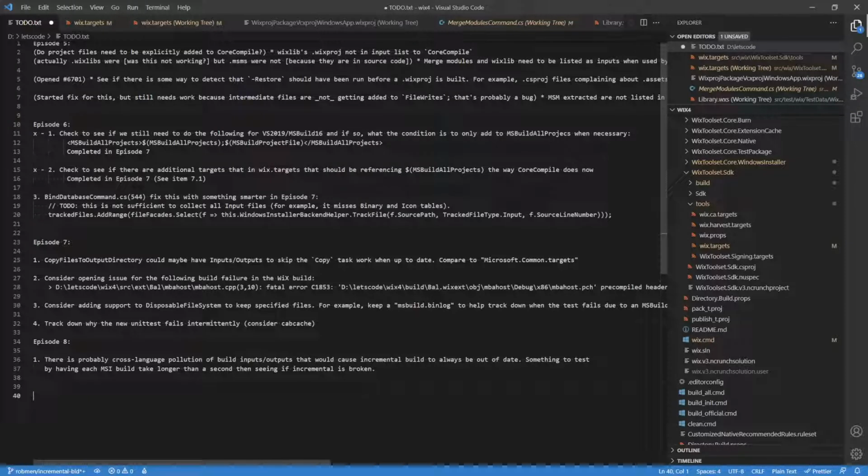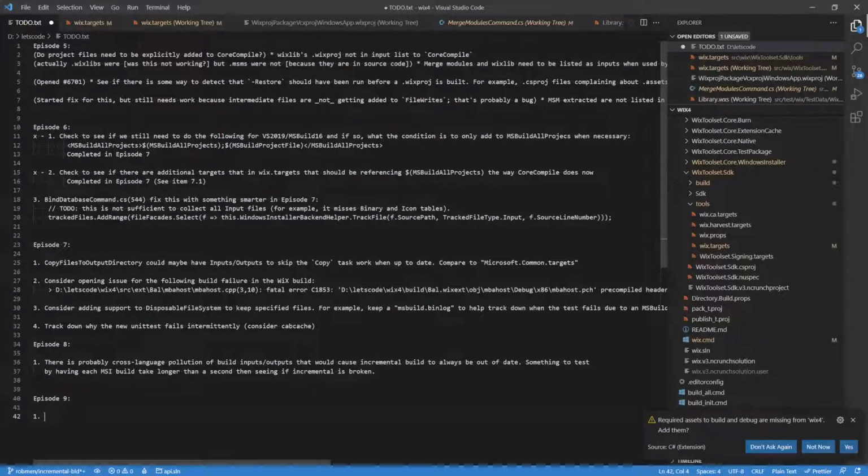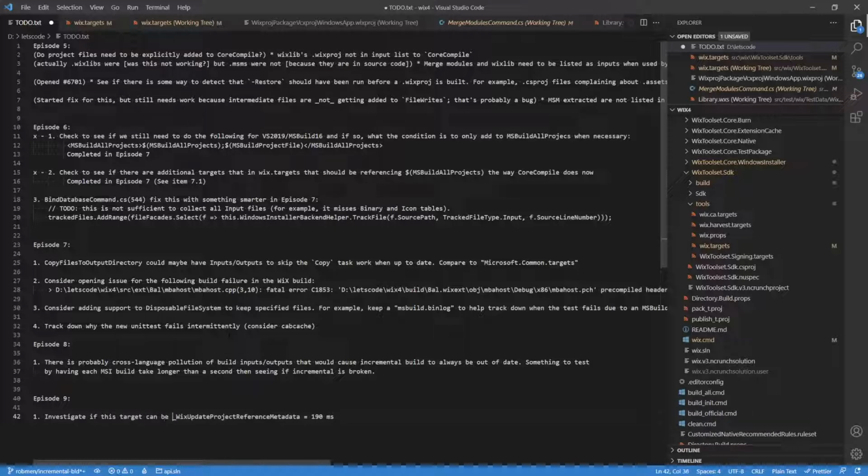All right, so, okay. Episode 9. Oh, we have the cross-language pollution of build inputs and outputs. I totally forgot about that problem. From this. Yes, look at that. Investigate if this target can be skipped completely during incremental build, as it shows up in clean incremental build performance. All right, there we go.